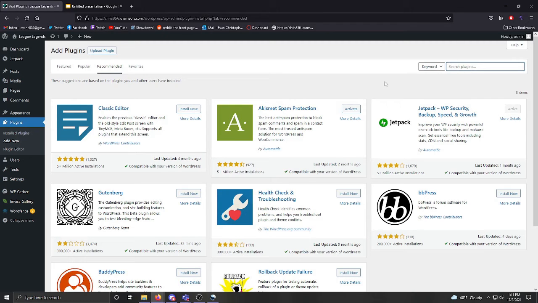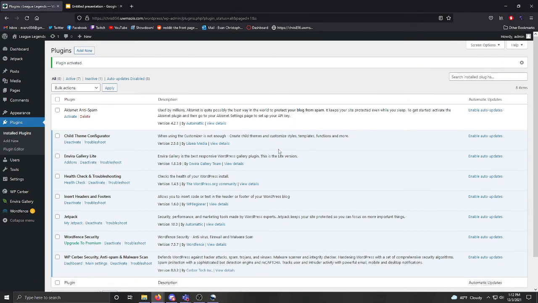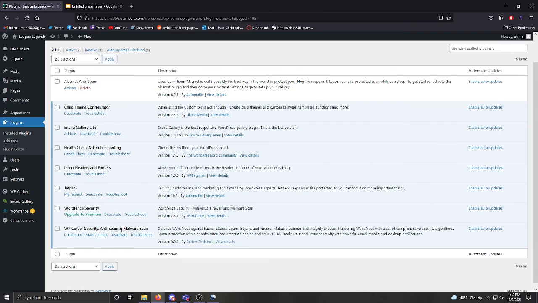Now let's say that I want to get, let's say, health check and troubleshooting. I would click the Install Now button. So now I have it on my site. And to make it active, all I have to do is click Activate. Now this will take me to my active plugins. So I already have a bunch of plugins for my site. But as you can see, the health check and troubleshooting, which I just added, is now here.